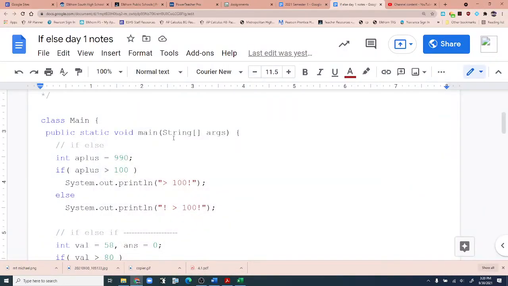Let's look at if-else day one notes. int aPlus = 990. If aPlus is greater than 100, that's true, it'll print out "greater than 100!" If this ends up being false, it will skip this line, and this line will be executed right here.